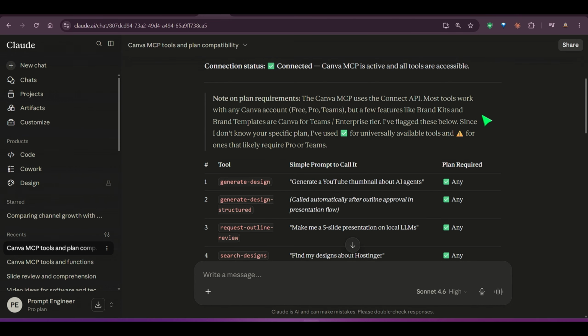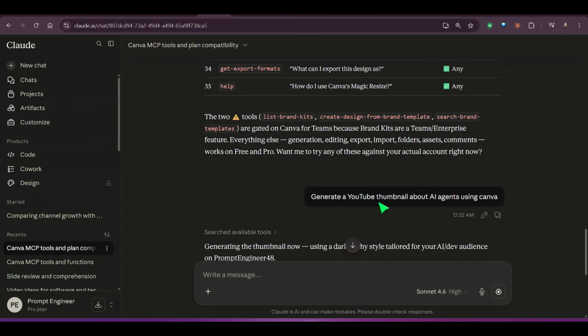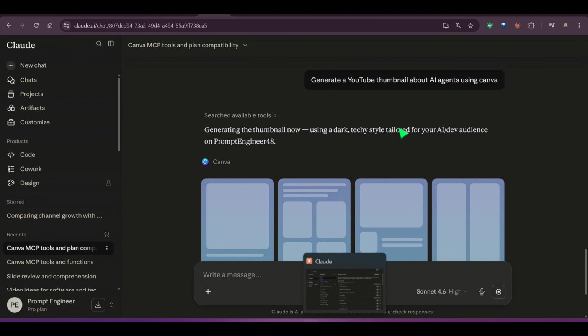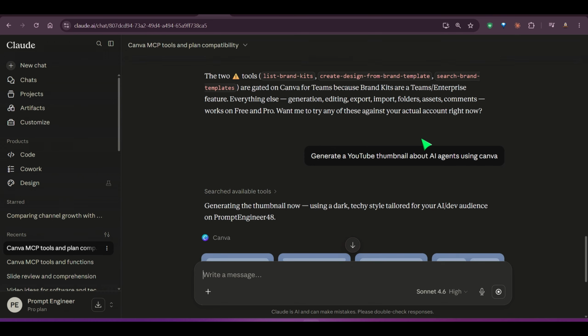I can take a sample from here and say generate a YouTube thumbnail about AI agents, and then add using Canva. This is because it might not always use Canva when you have different connectors. For example, if I have the Hixfield connector here, it may use Hixfield because the command looks like we need to design an image, which Hixfield is also capable of. So if you have too many MCPs connected, you can just specify the name of the MCP and then it will be done.